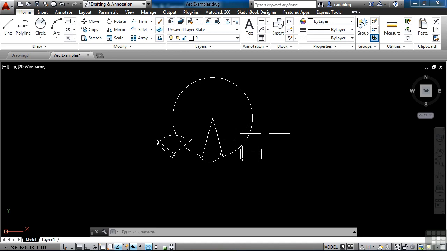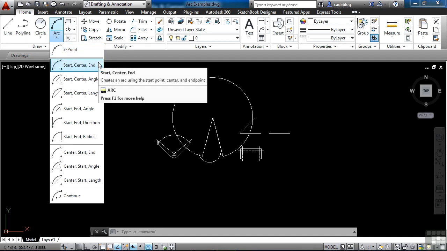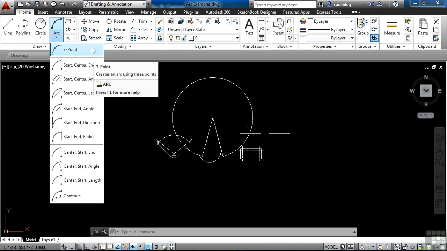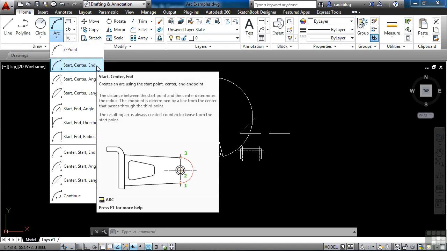But let's look at some of these. They're going to make sense. They're very straightforward. So remember to go to the ribbon, go to the Home tab and into the arc. If you click on this button here, you'll get a quick definition of how these arcs are going to be created. So we saw the 3-point arc. We also have a start, center, end. This creates an arc using a start point, center point, and an end point.